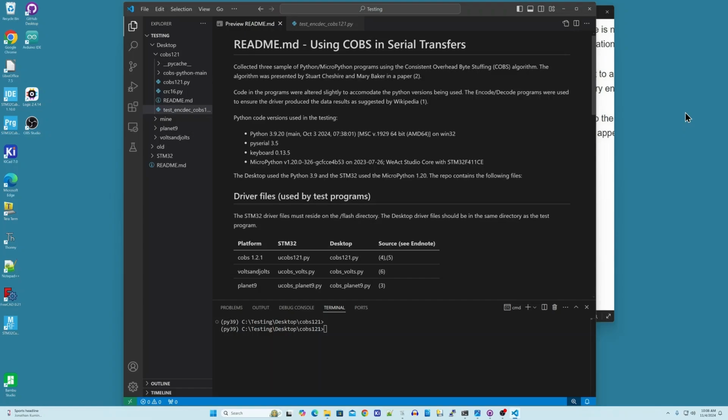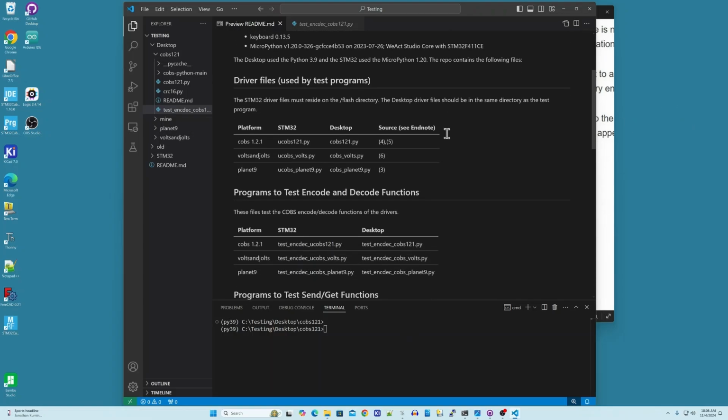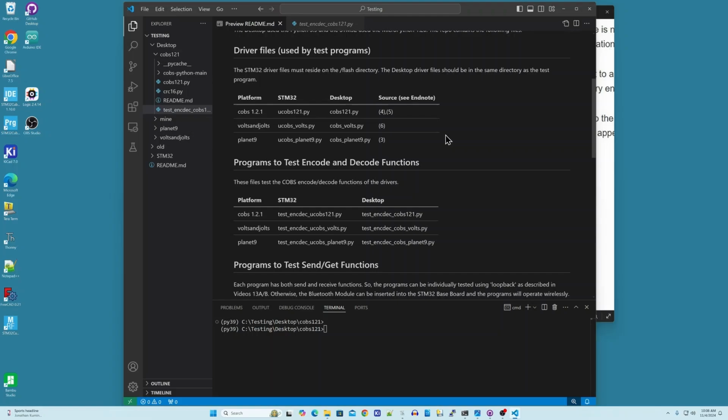The code is at my GitHub site and is organized as shown in this README. Here you can see that I've created versions for all 3 platforms for the driver files. There's driver files for the STM32 and there's driver files for the desktop.